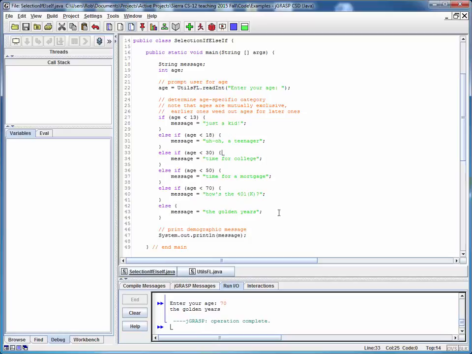Okay, so this is how the if-else-if construct works, and how it should be laid out in your code. It's pretty straightforward.